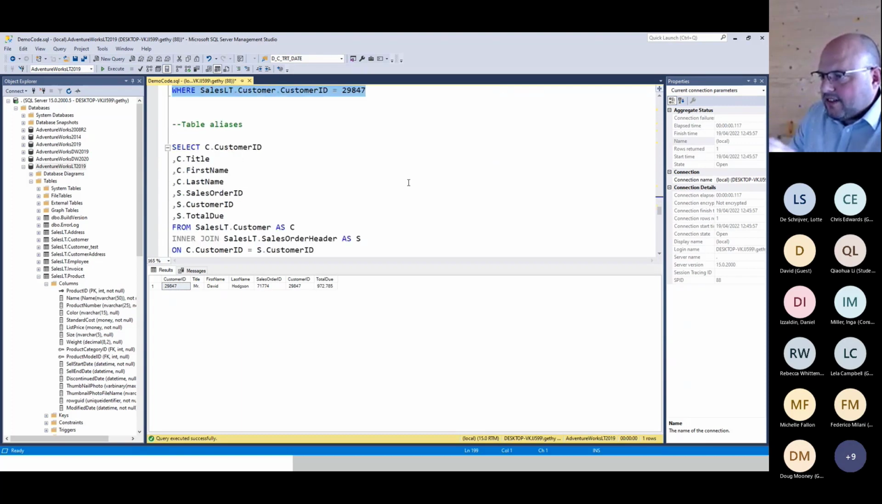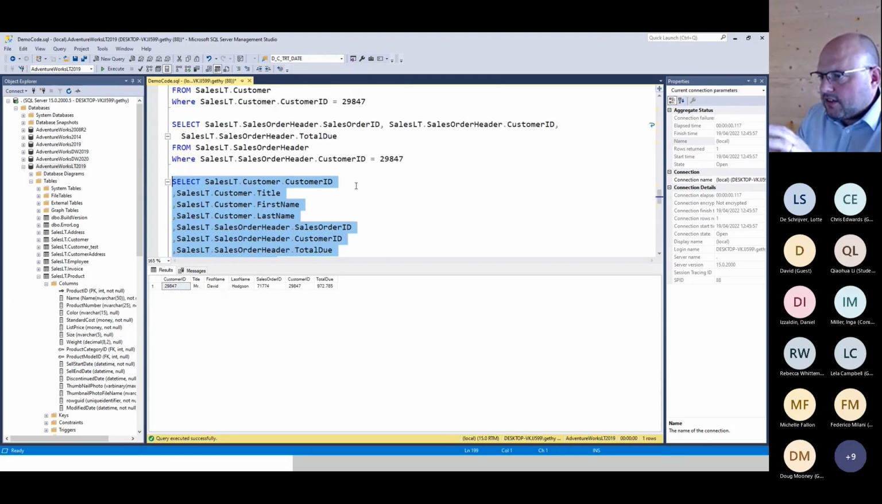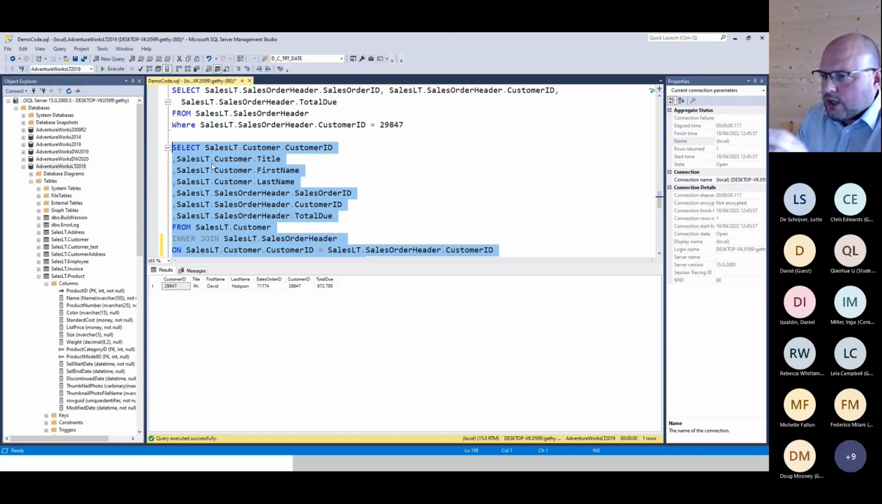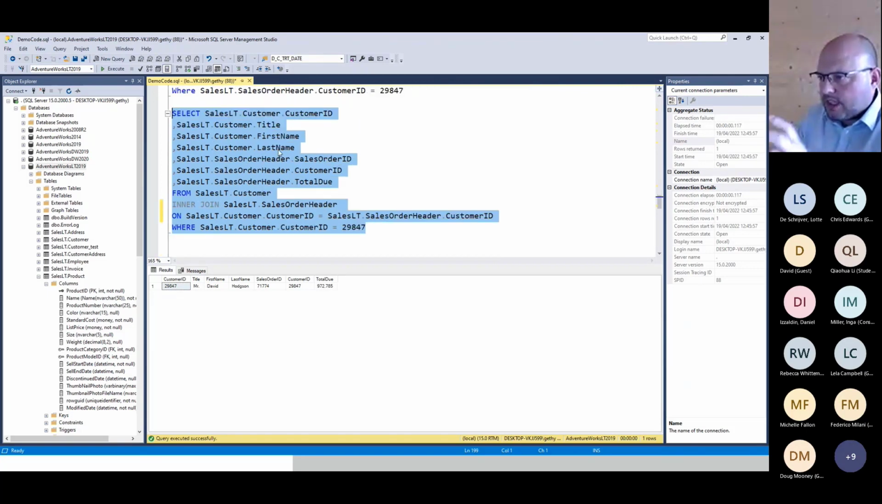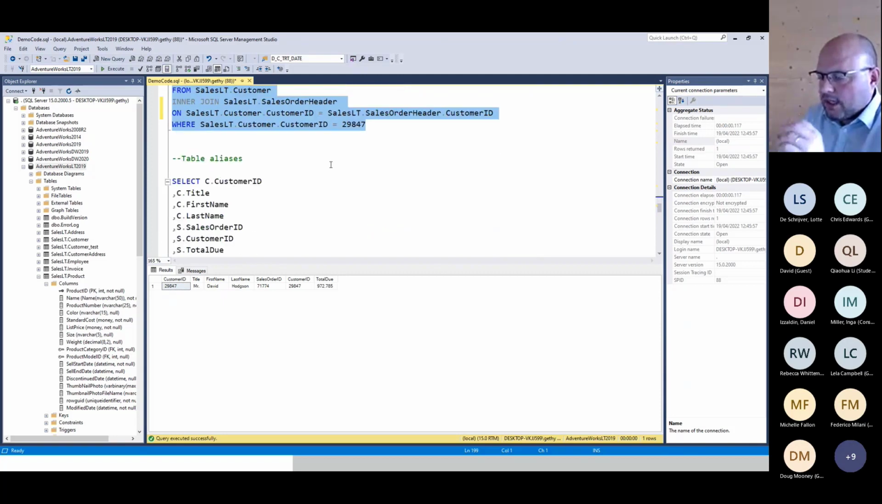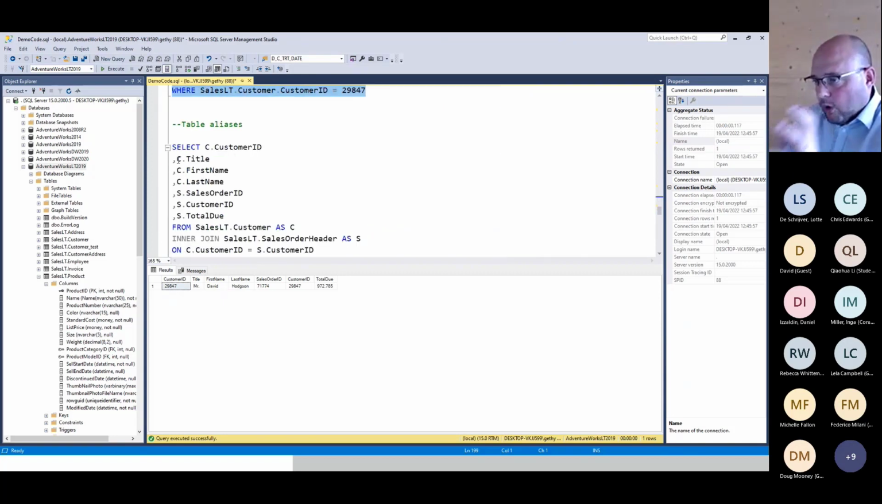We've talked about aliases, and I'm just going to introduce table aliases here. You can see this is a very busy query with all the qualified names in place: title, first name, last name, and so on, of the schema name, table name. What we can do is use table aliases. To do that, in the from clause, so this is sales customer, I can say as C. As again is optional, but I would recommend you use it.